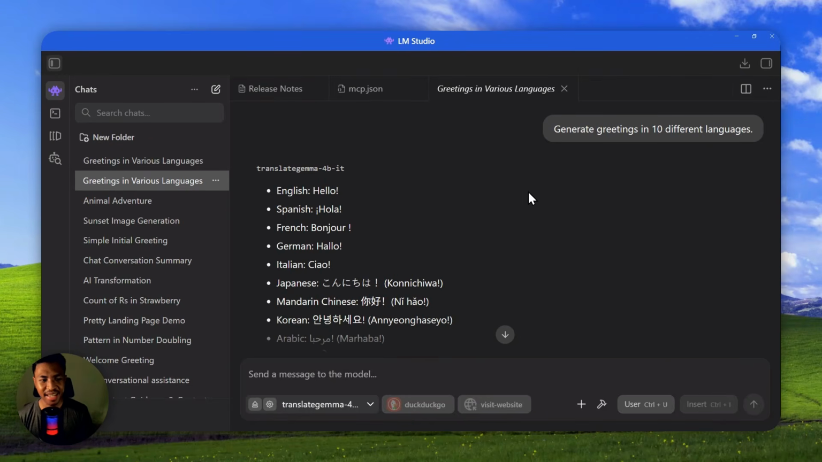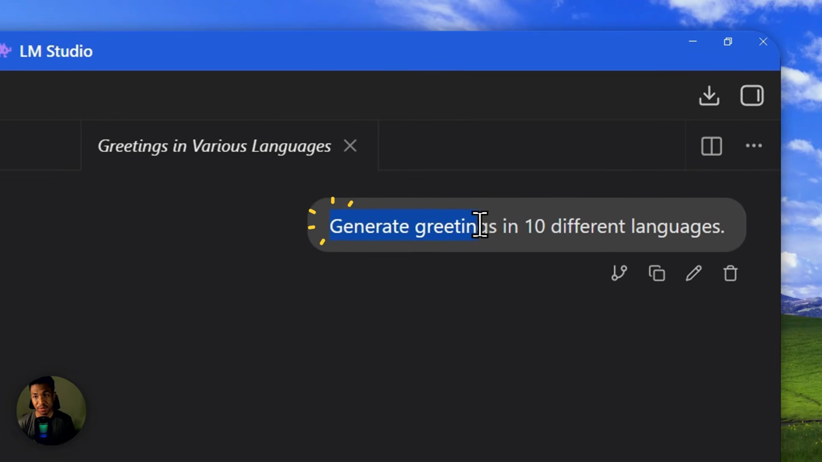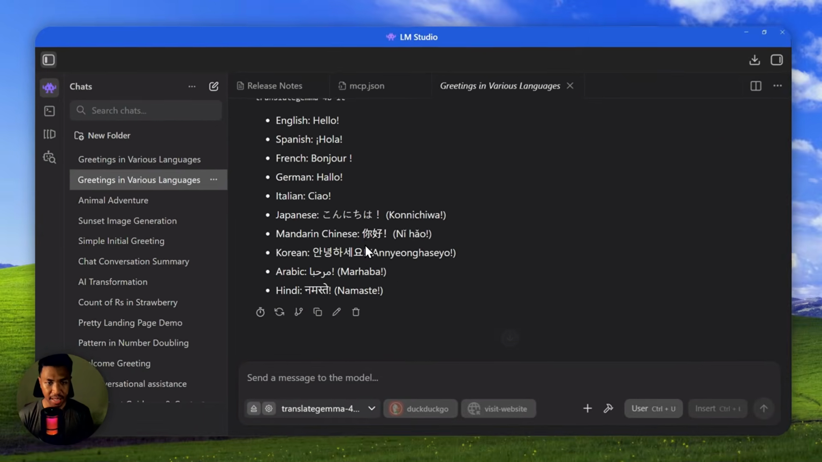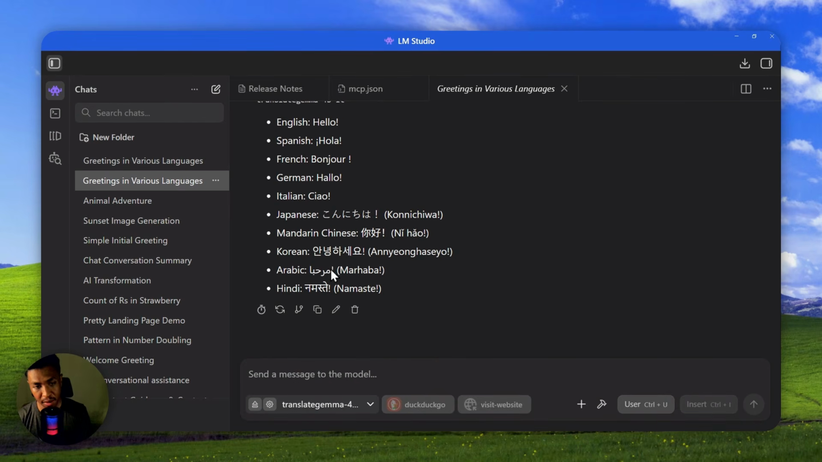Okay, so this is LM Studio and I just asked AI to generate greetings in 10 different languages. This is the answer. And basically, the performance was 77 tokens per second. That's quite decent. That's not bad. That's actually pretty quick, but we can make it even faster.